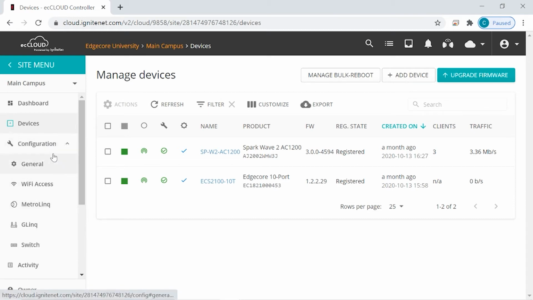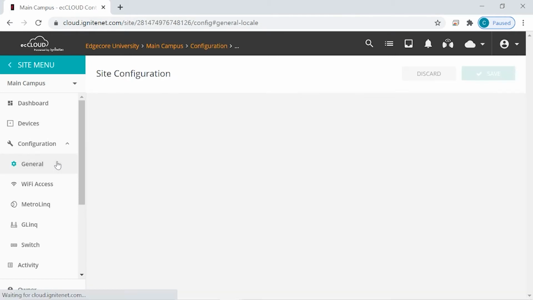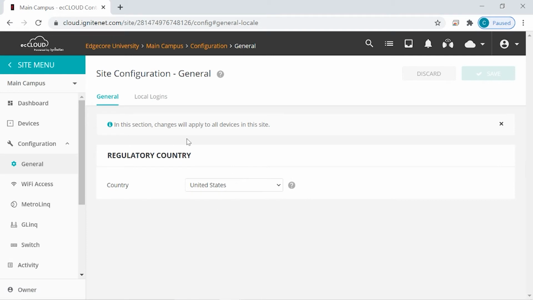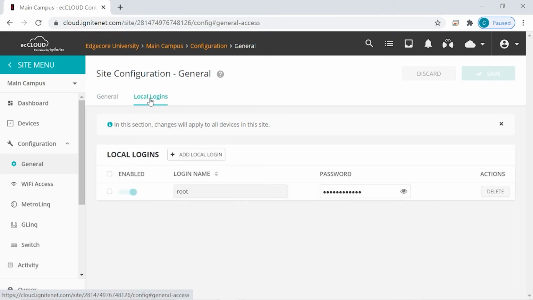Let's take a look at the first option on the submenu, which is the General page. Here you can choose the regulatory country for this site and also check login credentials. This is very important. Devices in the default state can be accessed by the default login name and password. However, once managed by the cloud, this password will change. So please find the new password here for your login. You can add additional login accounts as well.